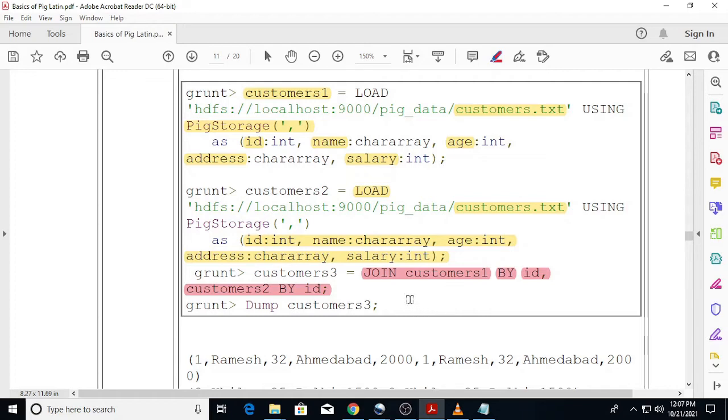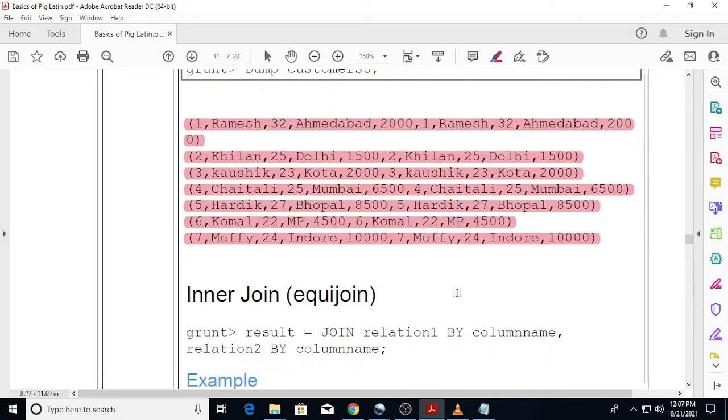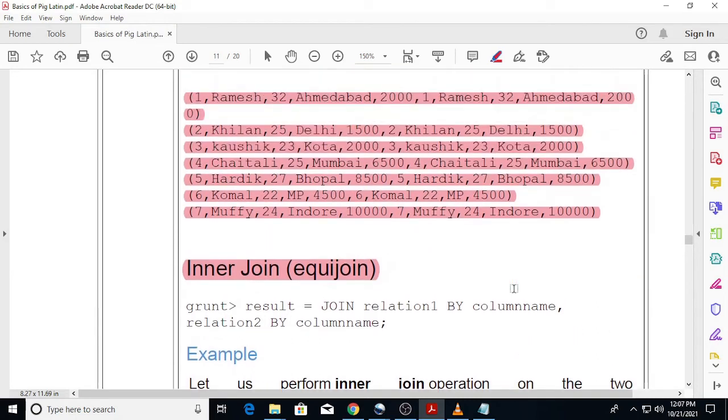Yes. Now we'll go through the inner join. Inner join is also known as the equijoin. What happens in an inner join? Two different relations will be joined together. How? Based on a condition.